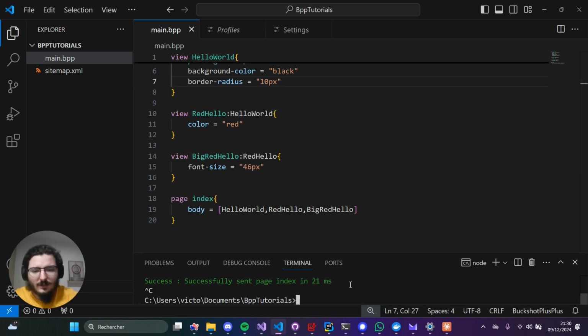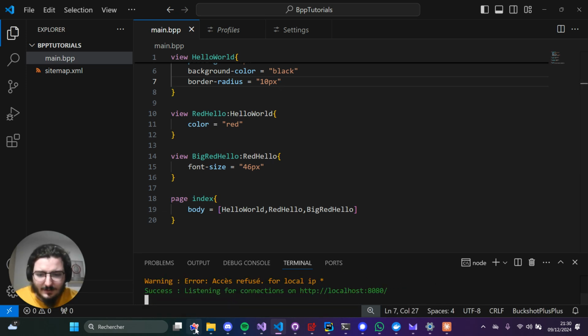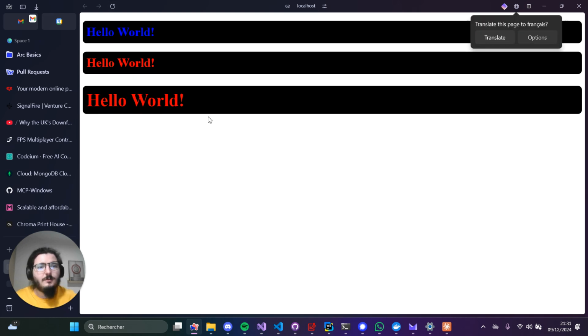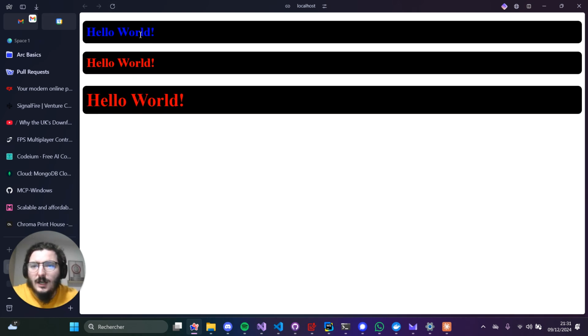And so if I restart my server like this, I'm going to see, hop, that all my components, all my views have successfully inherited our properties. And so that's how you can easily make reusable components with BuckShotPlusPlus. I hope this will help.